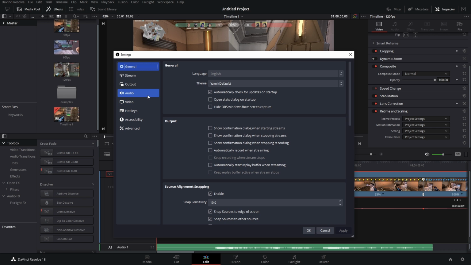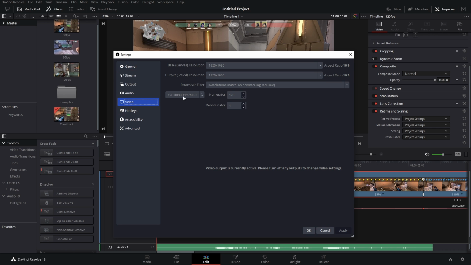but I use OBS. This isn't going to be a tutorial on it. It's just gonna be super quick, but you go into your settings, you go to video, and you wanna change this to fractional FPS value. You're gonna leave your denominator at 1, but you're gonna change your numerator to 120 because that is your frames per second. And there you go. You're recording in 120 FPS. You can set that to 240 FPS if you really want.